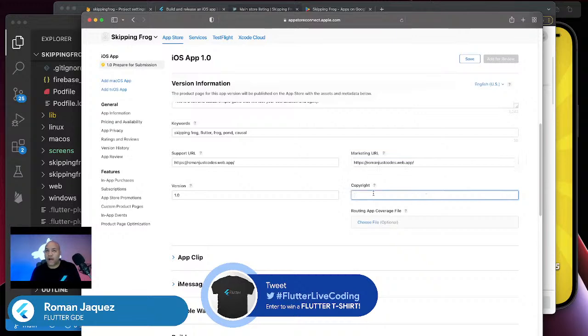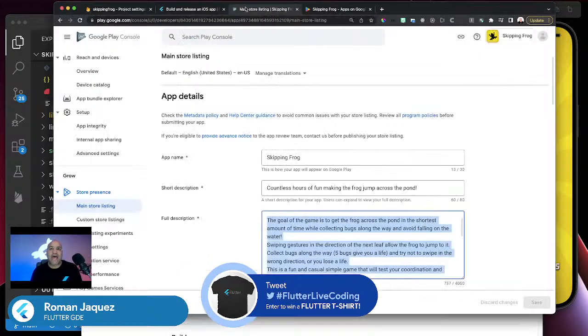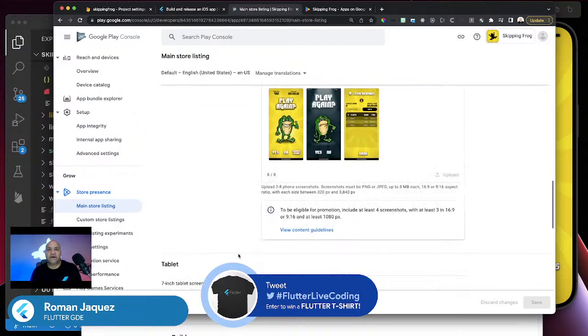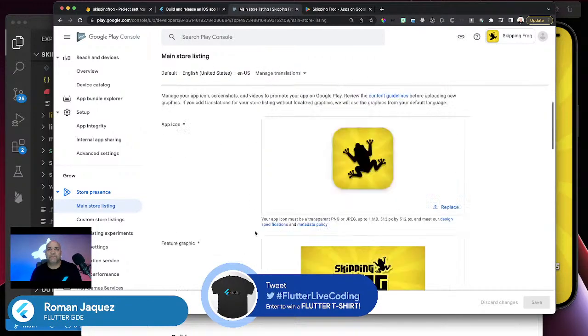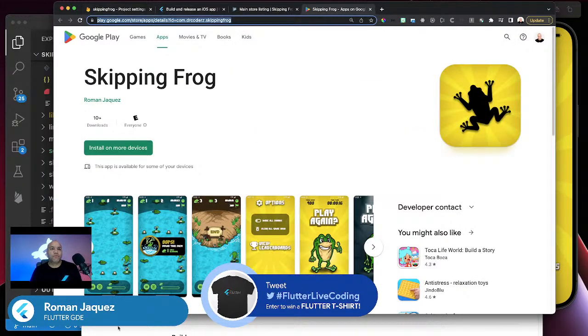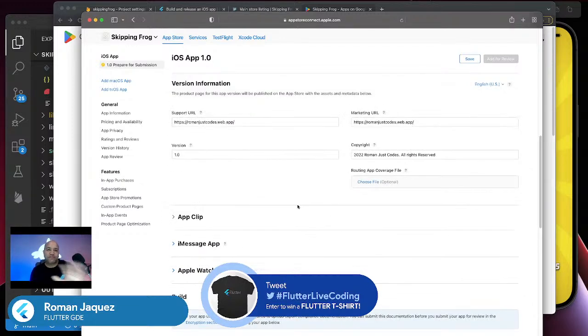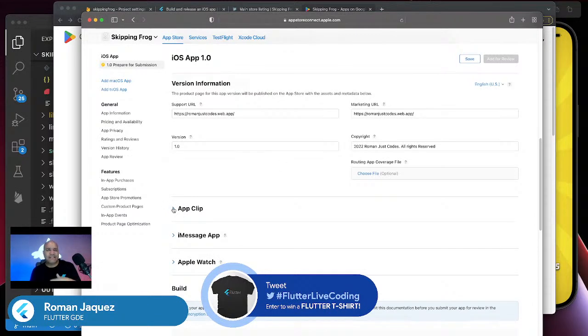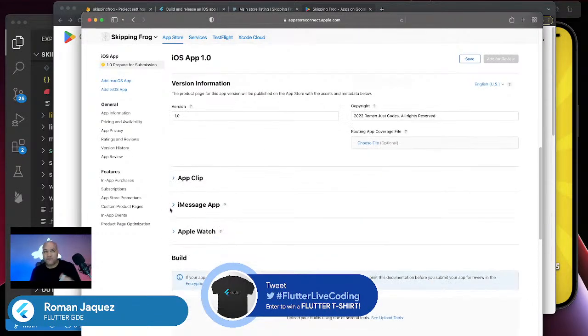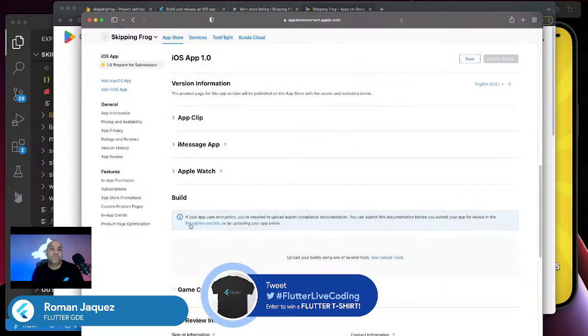Cool. Copyright. I'm gonna say the same thing that I did on the Android version. I think I said something of the sort of, what did I say? Let me go back here. I'm gonna say 2022, Roman Just Codes. All rights reserved. I don't know, just stuff like that. There's no routing app, so you can skip that. App clip, there's no app clip. iMessage app, nothing. Apple Watch, I wish. Build is going to show here once the build happens.